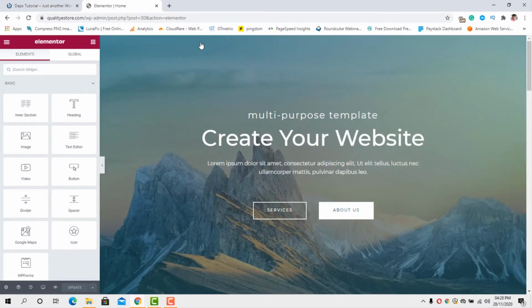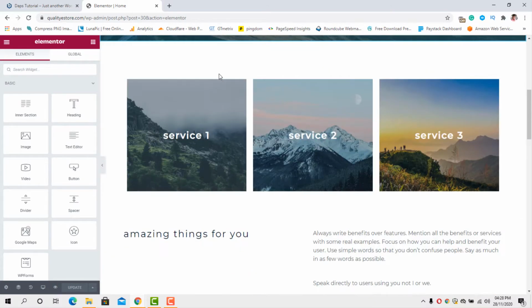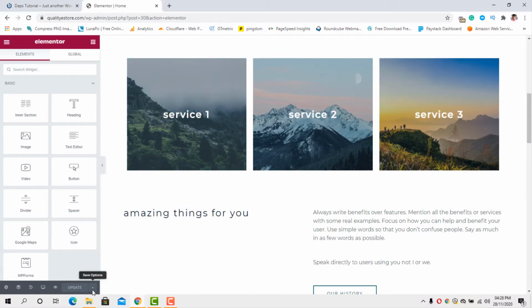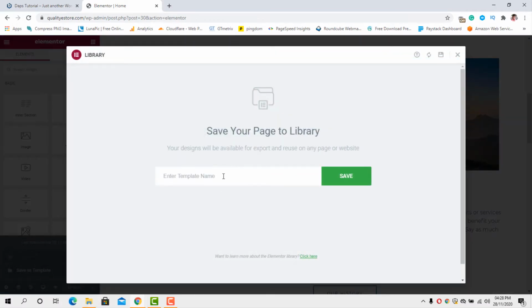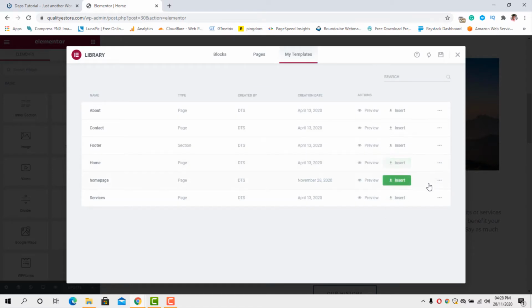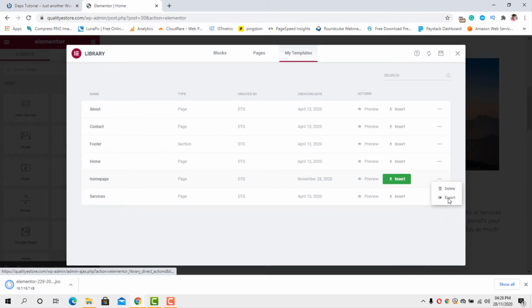Basically, what we'll do right now is edit this page with Elementor. Okay, now we have Elementor here, and what we want to do is save this page as a template. Very important. We click here, come down, and we'll see an option to save as template. Let's call this home page and save. After saving this as a template, let's look for more options. Let's export this. You see we have saved this template from Elementor.